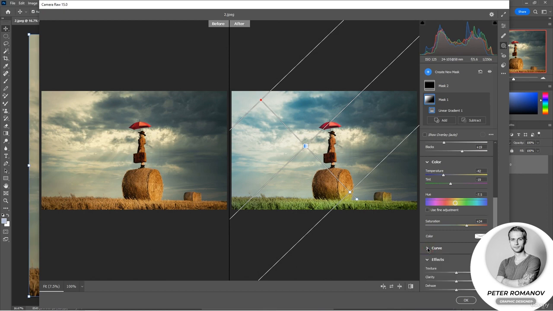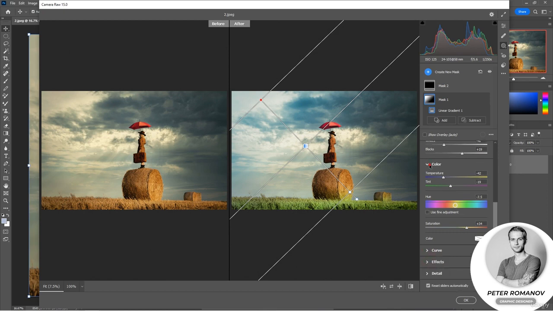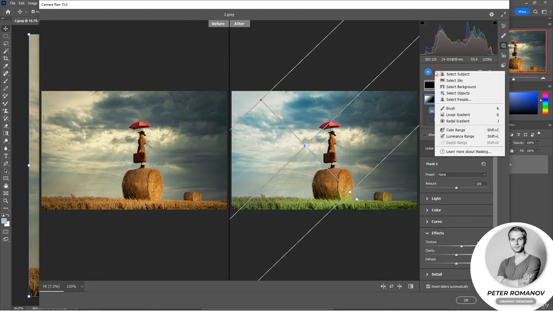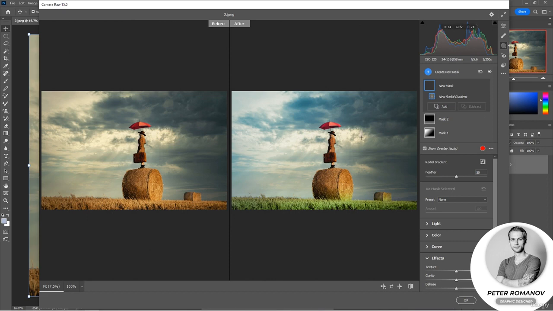For example, if we try to remove the haze, the sky will become more expressive, and if we edit it, on the contrary, it will be some kind of cloudy. And there can be any number of such gradients on your image. You can also apply a radial gradient.